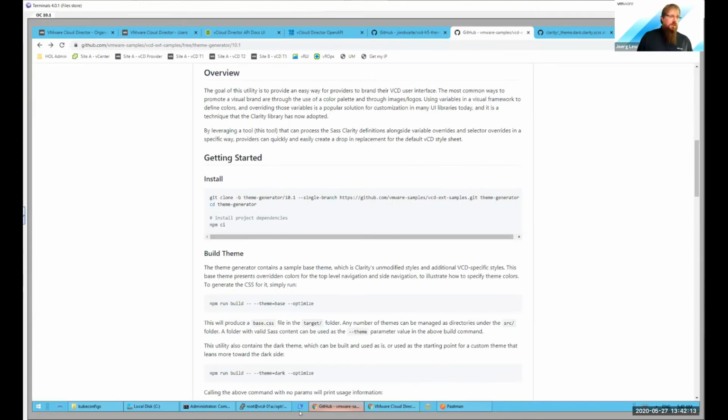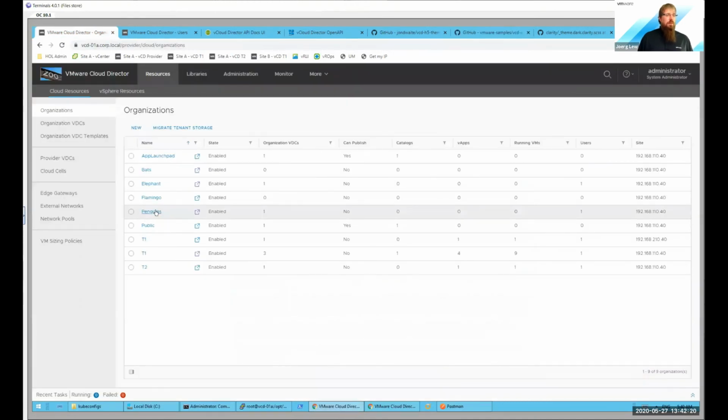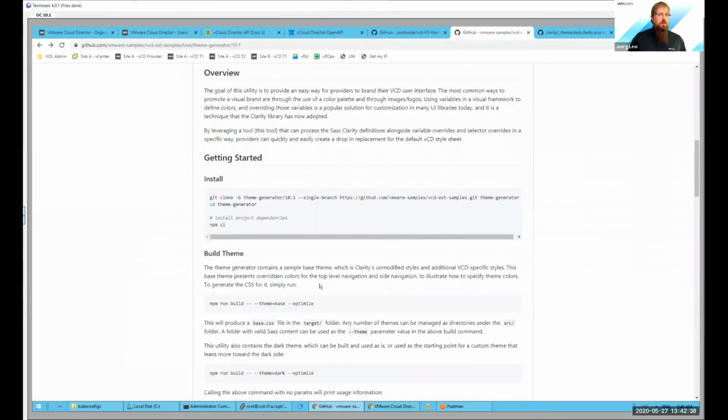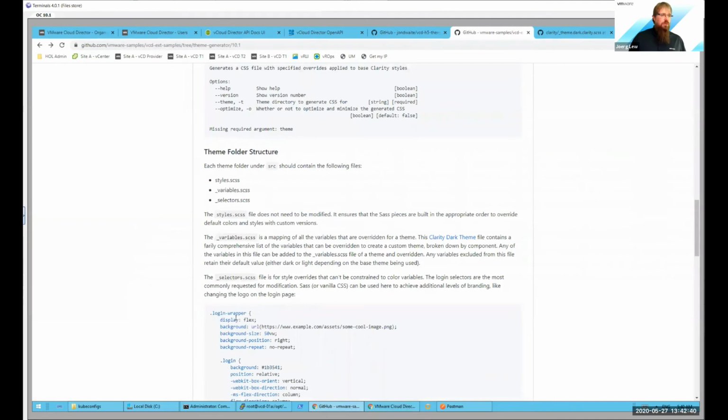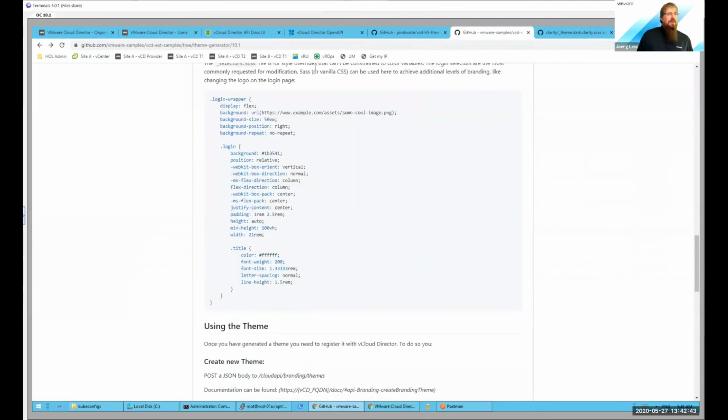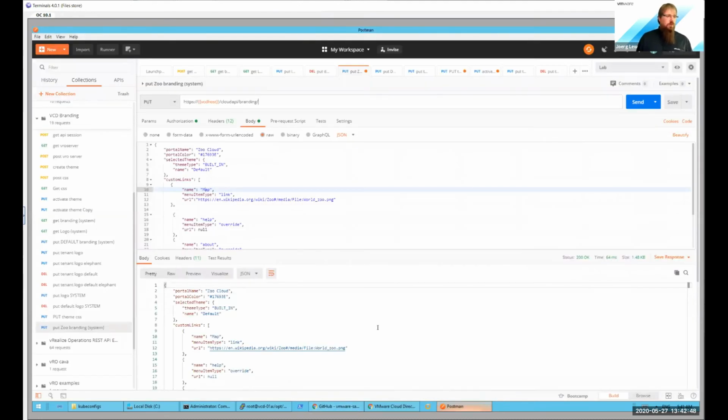So I have created one CSS file for my other tenant in Cloud Director. We can see I have here one penguins tenant, and for them I want to really change the whole behavior, including the login screen. So I created certain definitions based on, again, the documentation that we've seen here. We get some examples for the login screen definition. And I created that CSS file, and then just to show you what I did to come to the result.